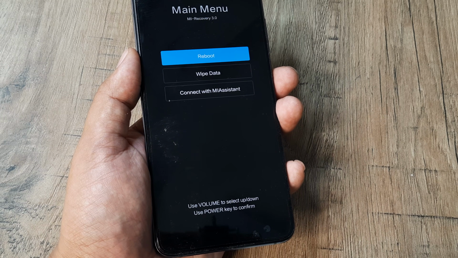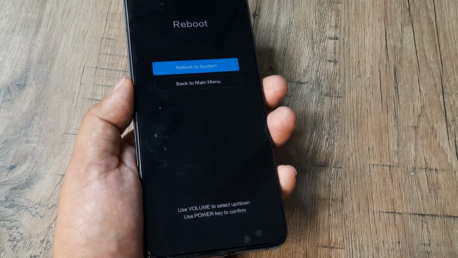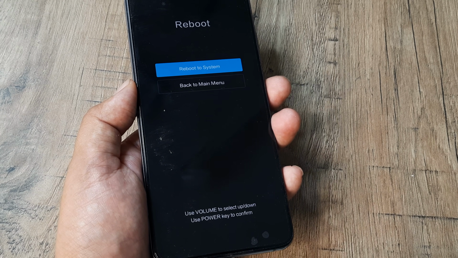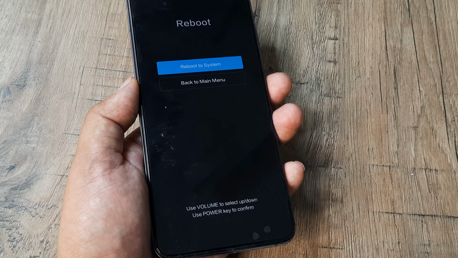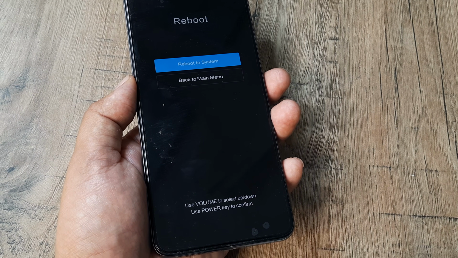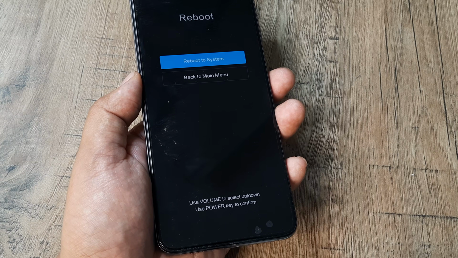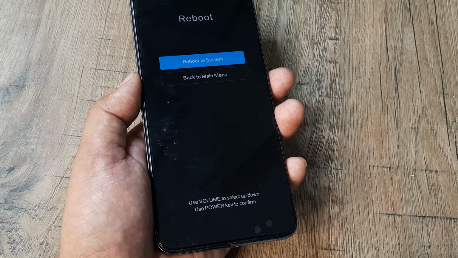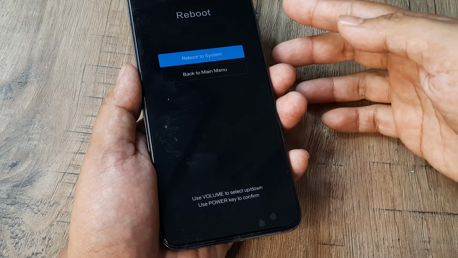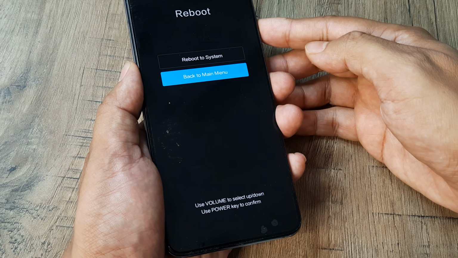Go and have some water. Just let the phone go to the next page. So as you can see, we have already come to the next page, reboot to system. The phone itself took us to this page without us having to make any selections. We simply navigated using the volume buttons. Here again, I can use the volume button to go down or go up.